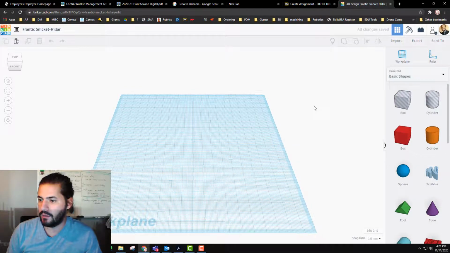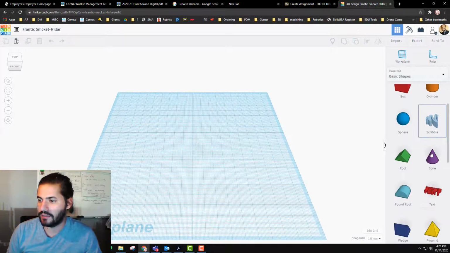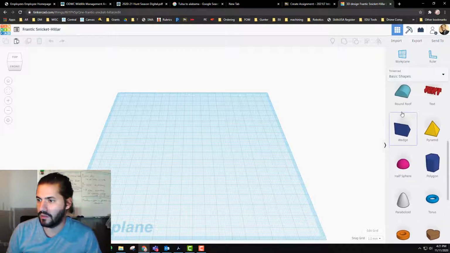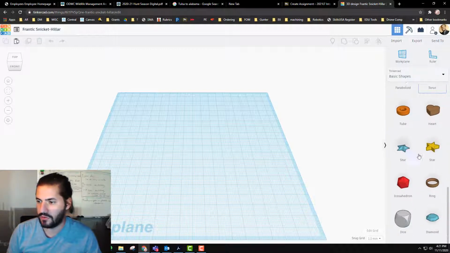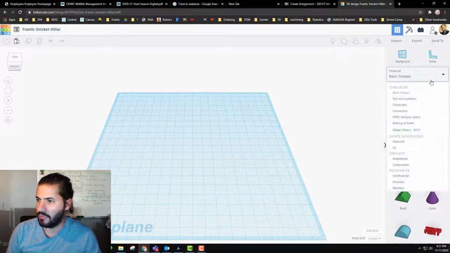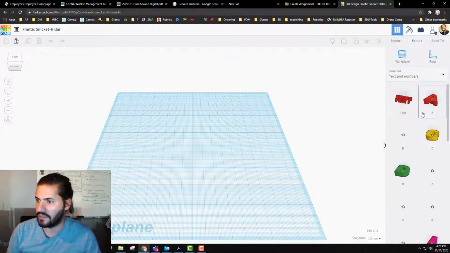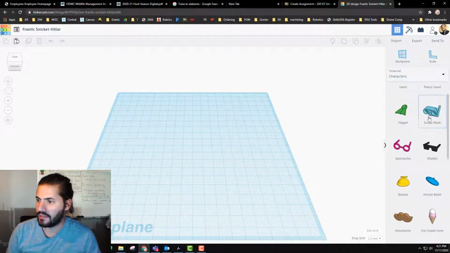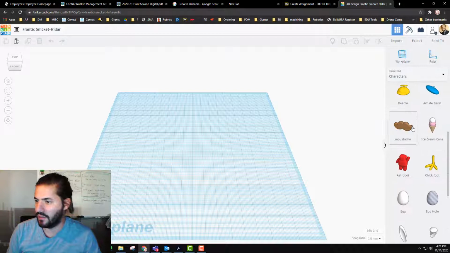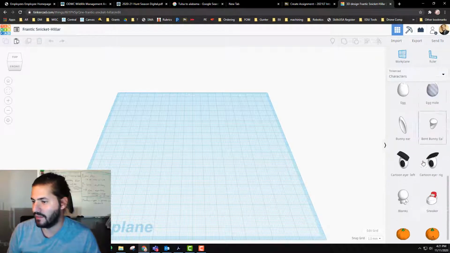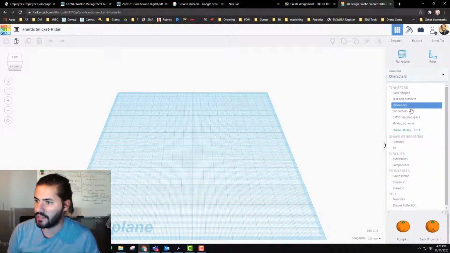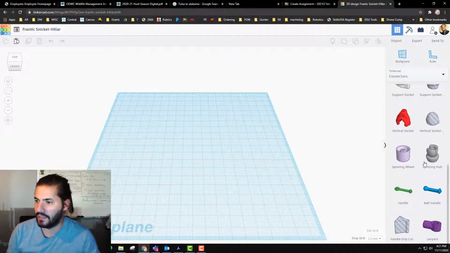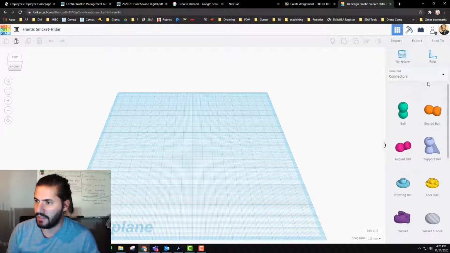I want to make a keychain, and let's see what I have here. I've got all these shapes I can use right over here. If you go here, you've got text and numbers. You've got characters, if you want to make your keychain a robot and have your name on that, that's okay too. Or on a jack-o'-lantern.